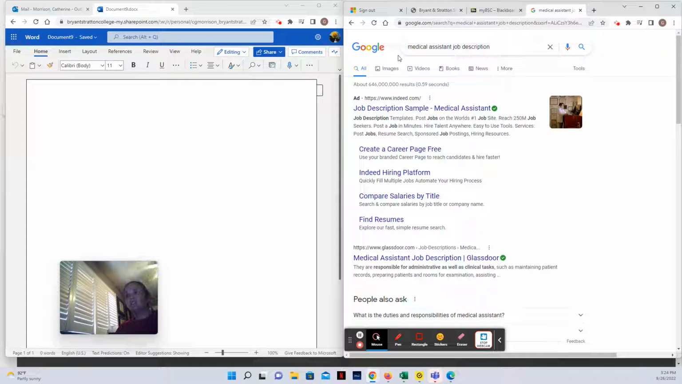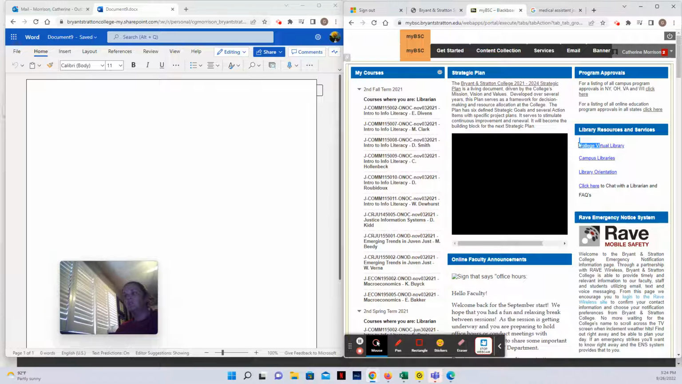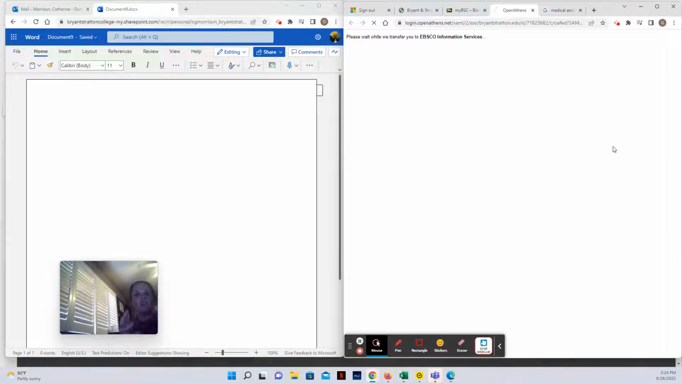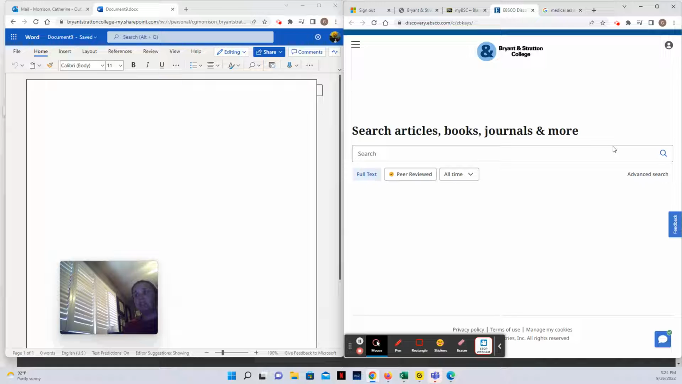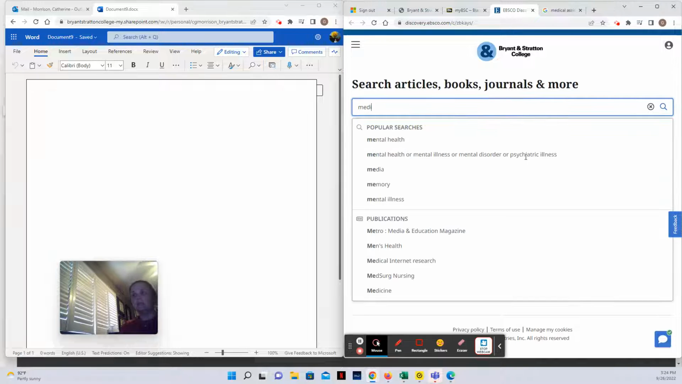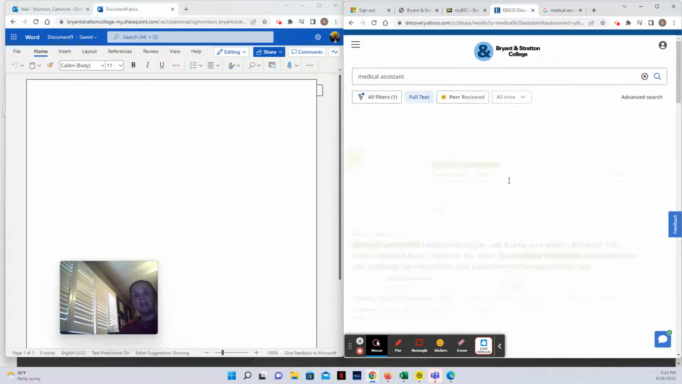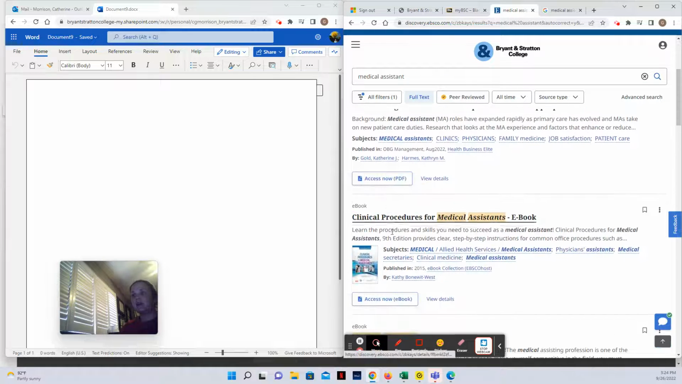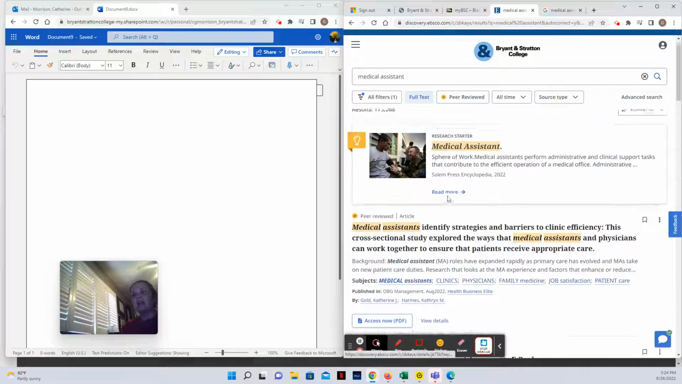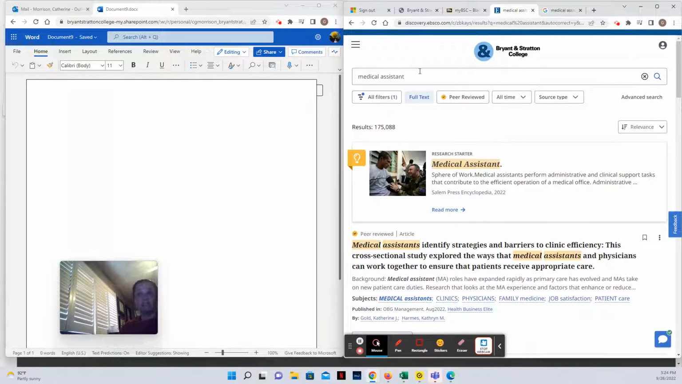So what I would suggest doing actually is going to the Bryant and Stratton virtual library. And rather than stringing together a bunch of copy and pasted pieces, you just run a search for medical assistant. And when you're in here, you're going to see that there are lots of articles here. The first thing I would want to do is just run a search for medical assistant. And if what I wanted wasn't here, then I might add a word or something like that.